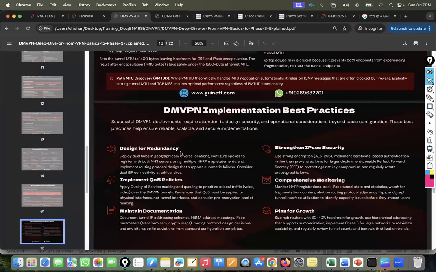For design redundancy, whenever you design DMVPN solutions, make sure you have a primary hub and a secondary hub. For the QoS policy, make sure you implement it rightly, so the right traffic is prioritized. Maintain proper documentation, configuration, LLD, and HLD. This is also very important. Always use IPsec, so your security is there. Always integrate monitoring, with proactive monitoring tools to understand which channel is flapping, which interface is going down, and which NHRP is not resolving addresses, and you also have to monitor the DMVPN state.